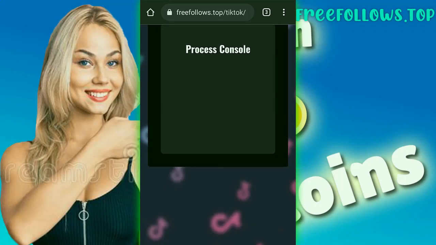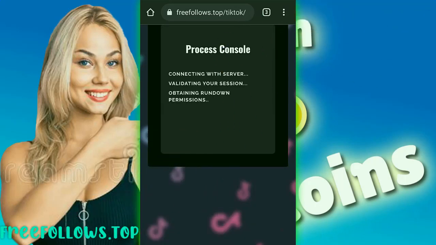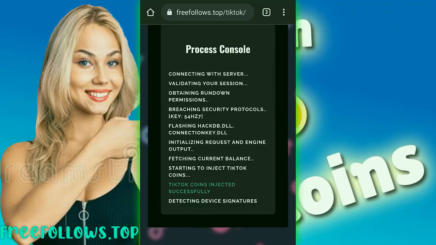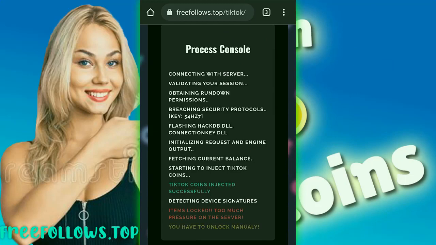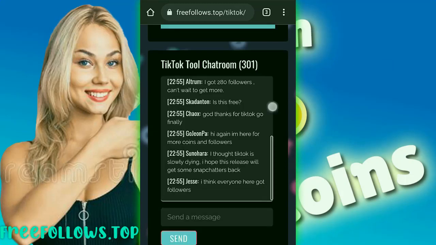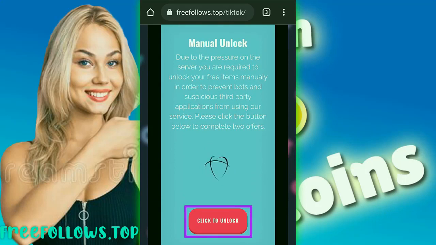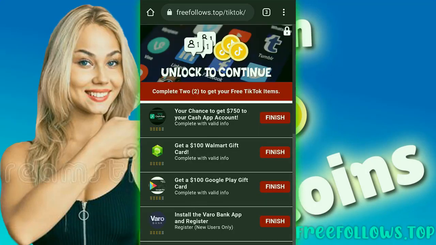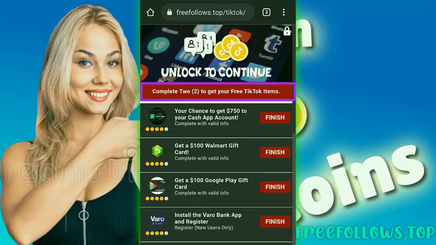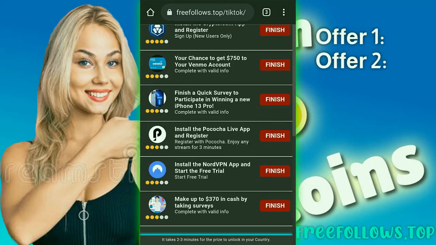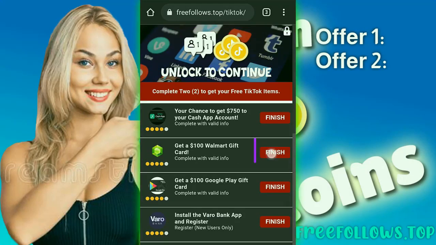And guys, this is completely safe, so just make sure you followed my steps. Press the unlock button, so we'll unlock our coins. And it's going to say complete 2 offers below to continue, so we're going to have to get the coins through completing 2 of these offers.